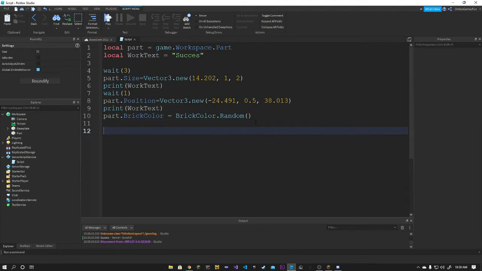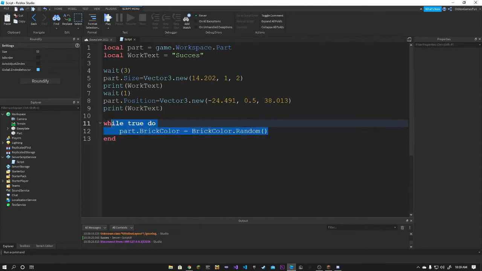What is a loop? A loop code is basically, it will keep on sending that same code whenever the code is executed. So let's say while true do, and then when you click enter, this should pop up. Automatically makes an end, and then here you can do anything. Like let's say, let's copy this and change it. Now what this will do is it's gonna loop this code forever until we make a break.